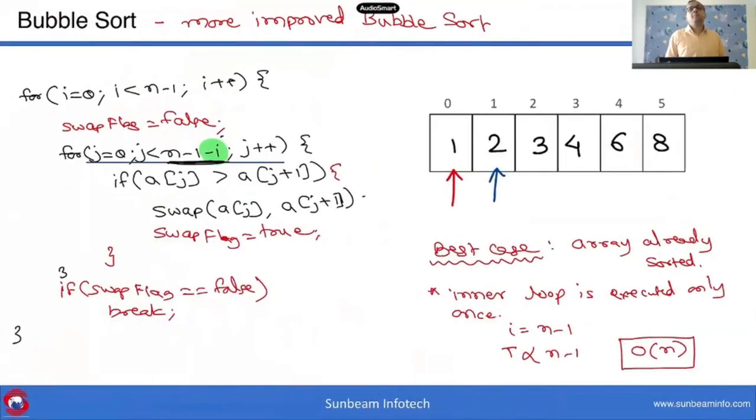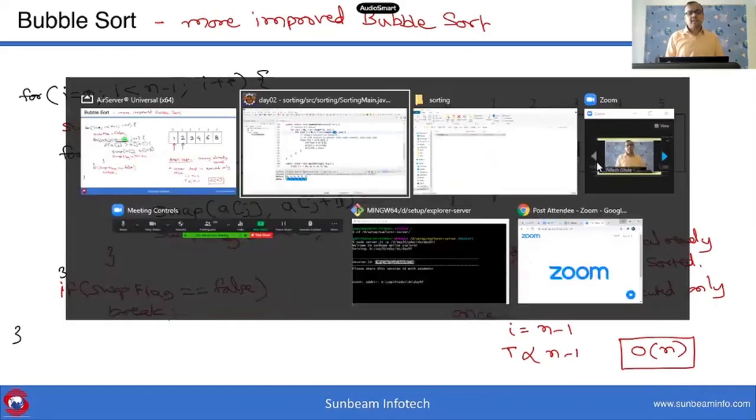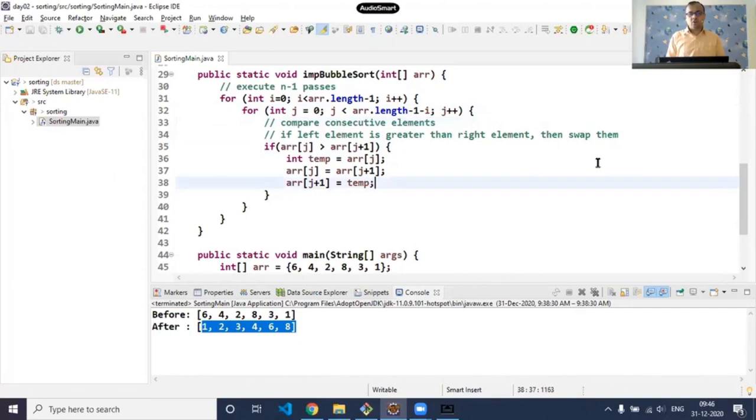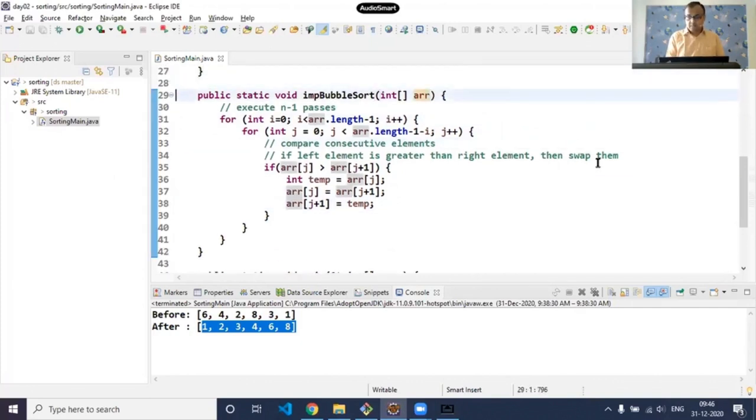But if your implementation is this one, if you have used a flag, then in that case I can say that in the best case only one pass will be executed. Only one pass is executed, and the time complexity will be O of n. So whenever this question is asked in an interview, you need to answer, well, not a by-hearted answer, right? So, let's implement it and see. This is a very simple one.